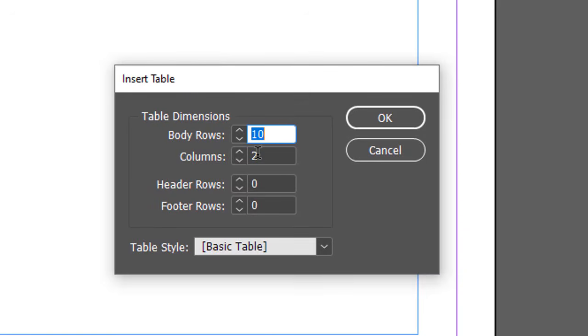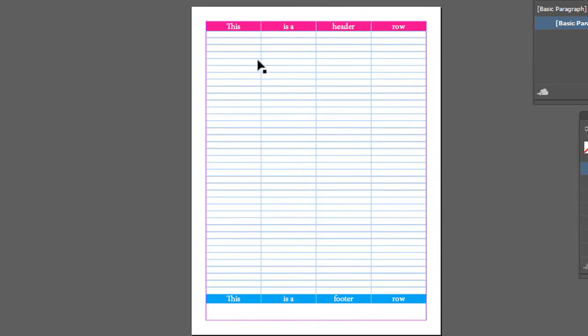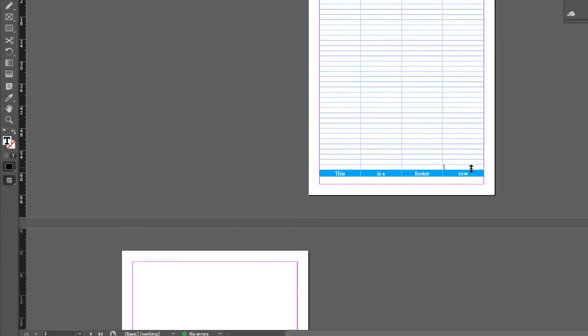And within this dialog box, of course, you're going to have your rows, your columns. Those are very obvious. The header rows are the rows that are going to be at the top of a document, or of a table rather. And then, of course, footer rows are the ones at the bottom.